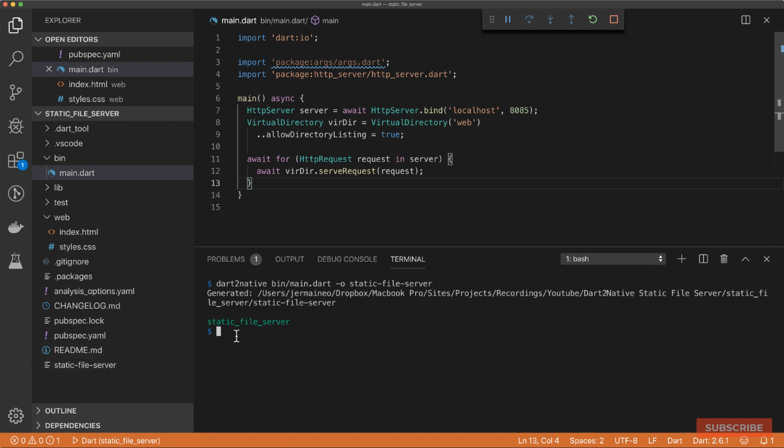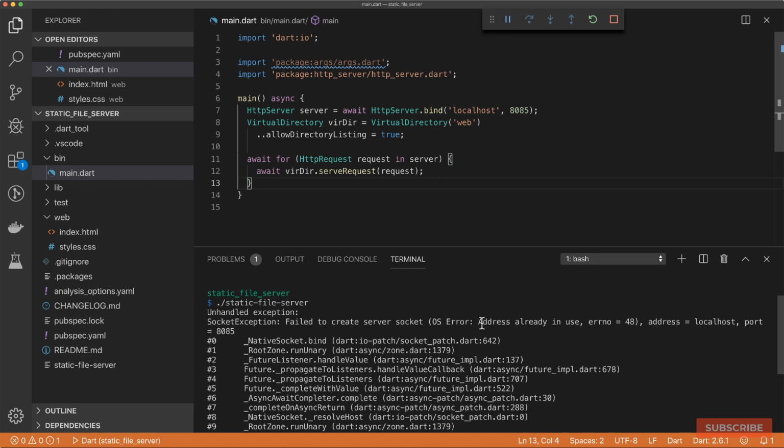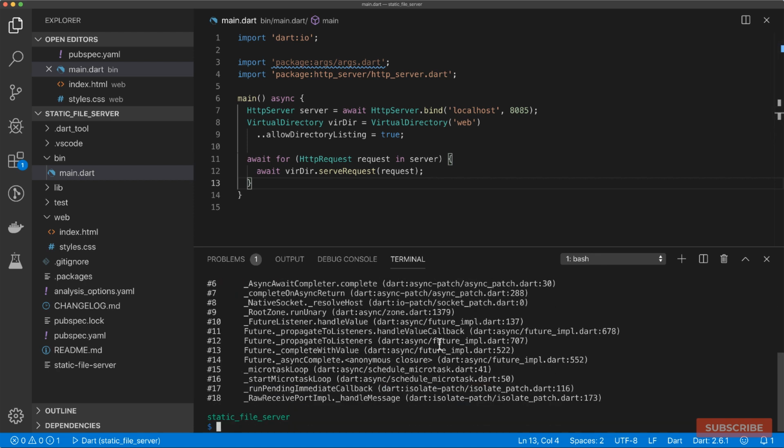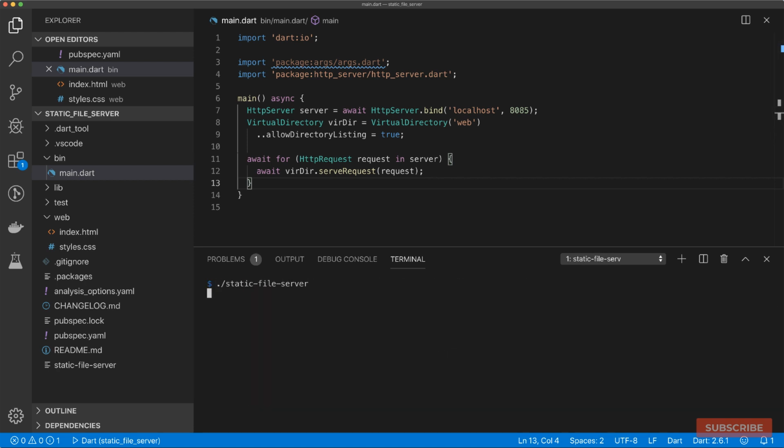So from our root project, I should be able to run it as such. Okay, so it threw an exception, because yeah, of course we got our server already running. So let me close that and let's run it again. And there we go, we got our server running.